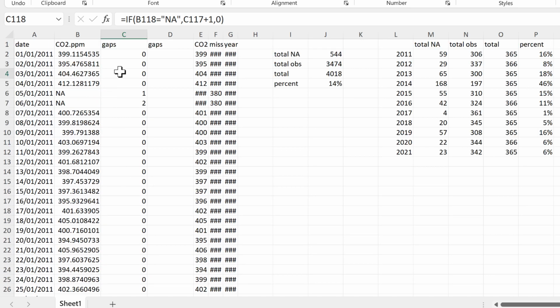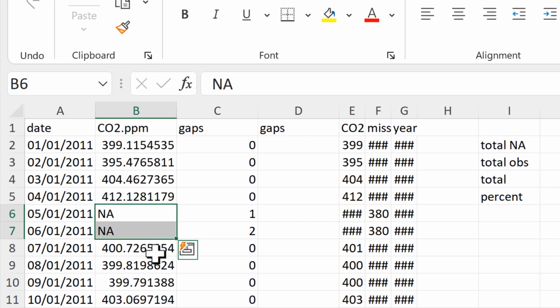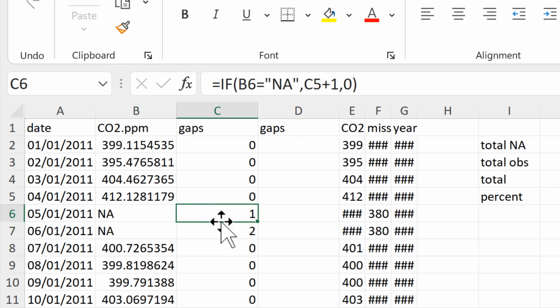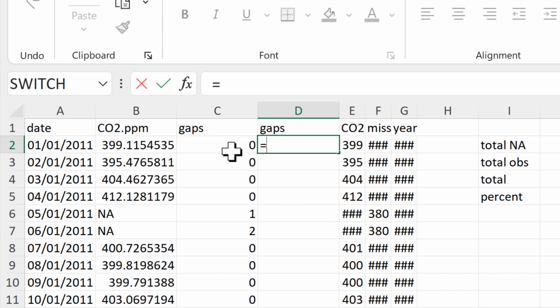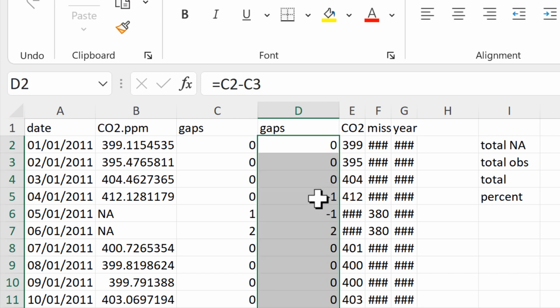Now I can't just count all of the ones in this column to find out how many gaps there are that are 1 day long, and that is because this gap is 2 days long and it still has the number 1 here and then the number 2 below it. So what I need to do is to remove all of the smaller numbers and just have the largest number at the bottom of each gap. And so in order to do that, I am going to do this number here minus this number and enter, and then double click and send it down.